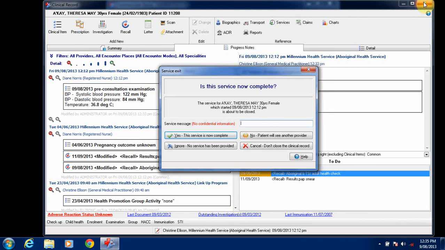If the service you're recording for is today, you will be presented with the question, "Is this service now complete?" to which there are 4 possible responses. Cancel will return you to the clinical record. Use this option if you didn't intend to close. Ignore will close the clinical record and it will not record a service. It is very important to use Ignore if you have not recorded any information. Use this option when you have opened the wrong patient's record or when you have just been reading previous notes.